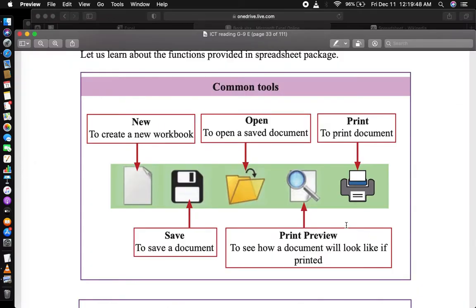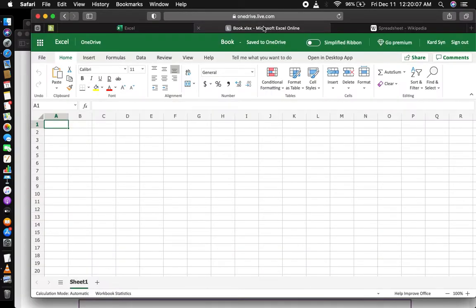So the next two items are print preview and print. Now in the normal desktop application you will have these icons, but here on the online version that I'm going to be using, some of those functions are not clearly visible.